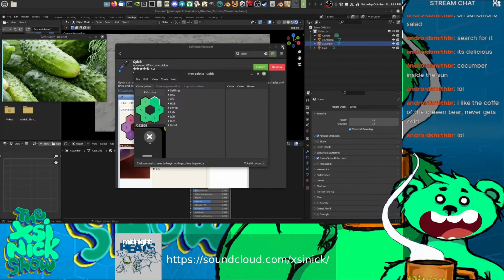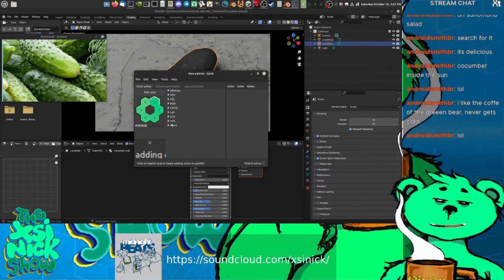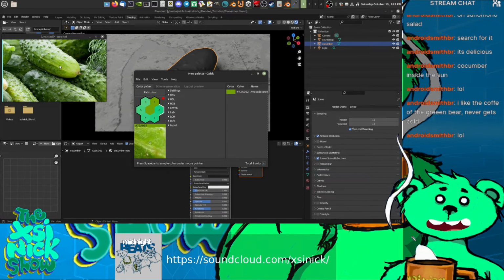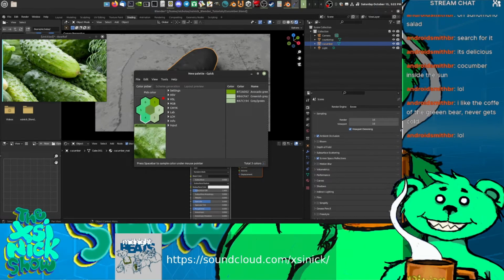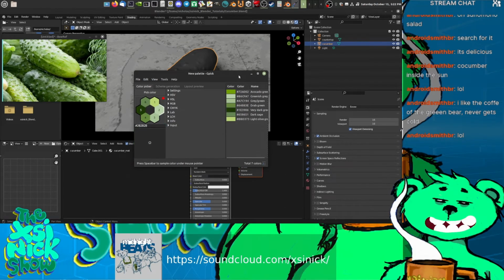Okay, so we're just gonna launch this. Click on swatch to begin adding colors to palette. Okay, press spacebar on the mouse. Okay, so that's that one color. Let's get another one. Whoops, that's wrong. So there I'm sampling different greens out of the image. Alright, so we have different greens. There we go.